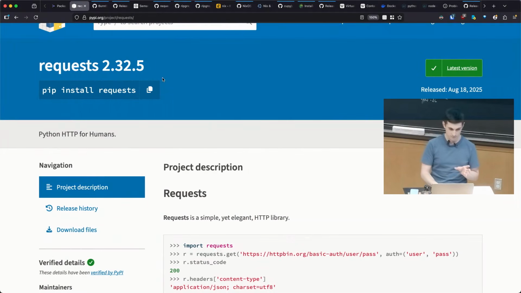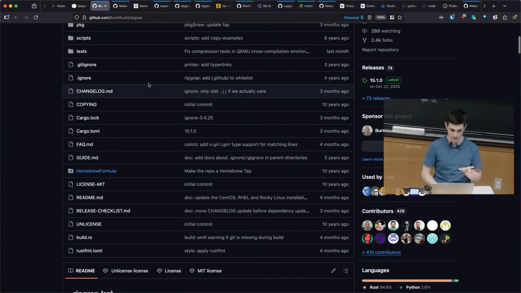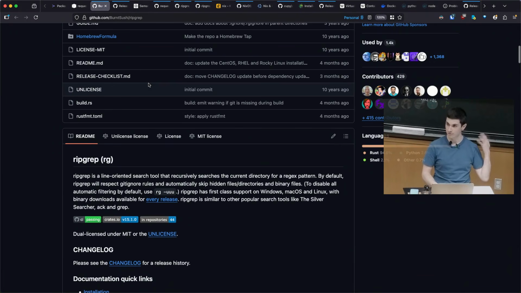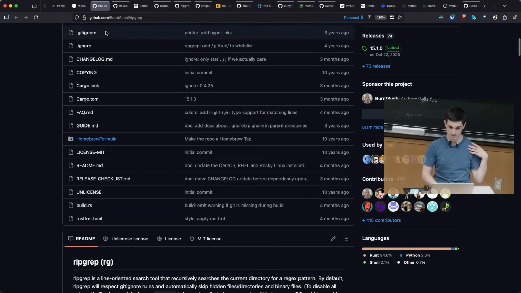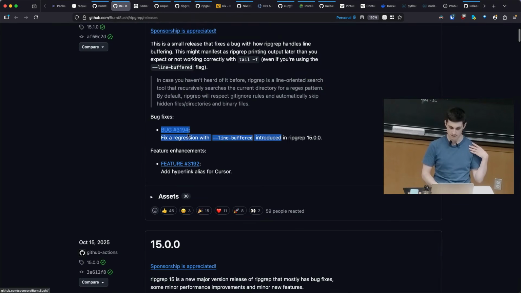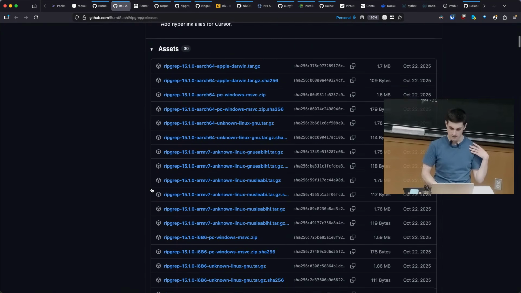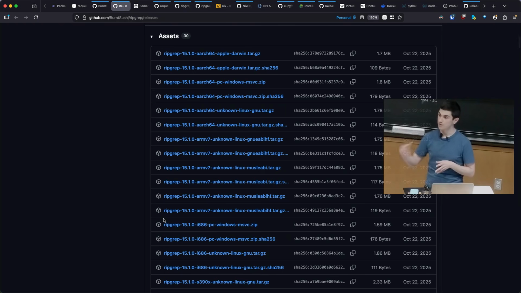A good example of this is if we go to the grep tool that we saw in an earlier lecture, we can see that they have a releases page. And in this releases page, they actually have a lot of pre-built binaries for you to download. If you just download this program, this is a program that you should be able to execute on your computer.